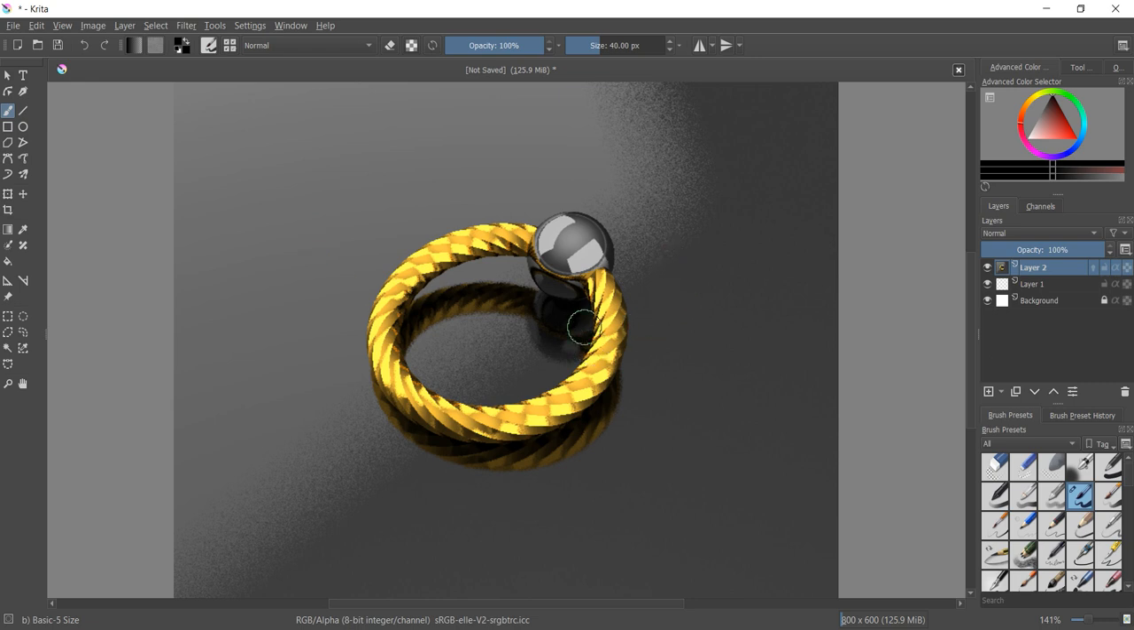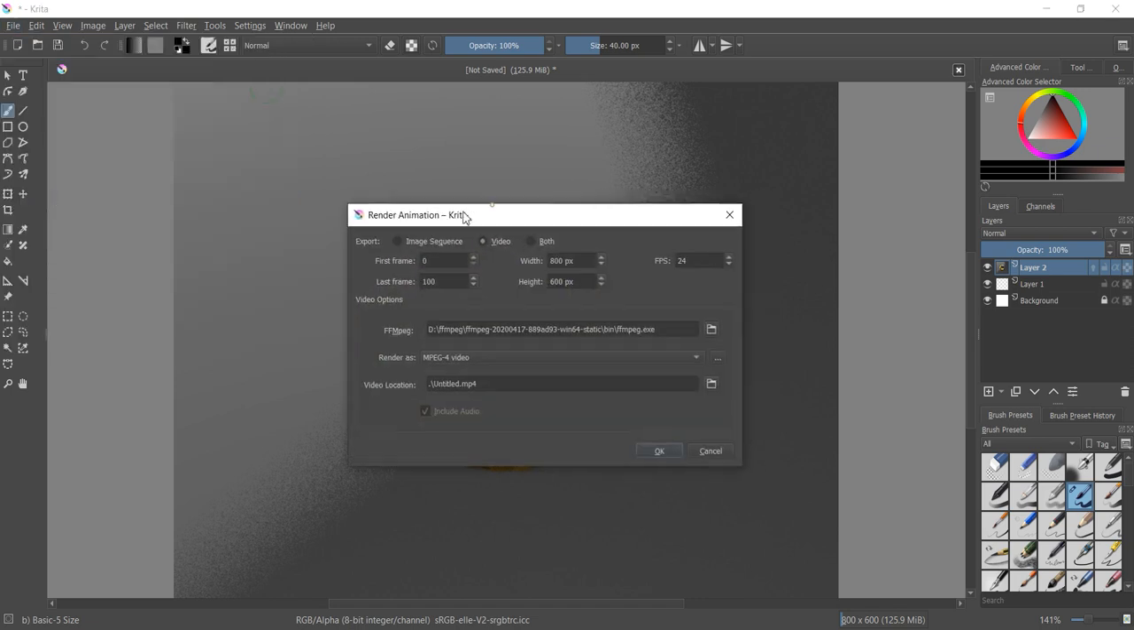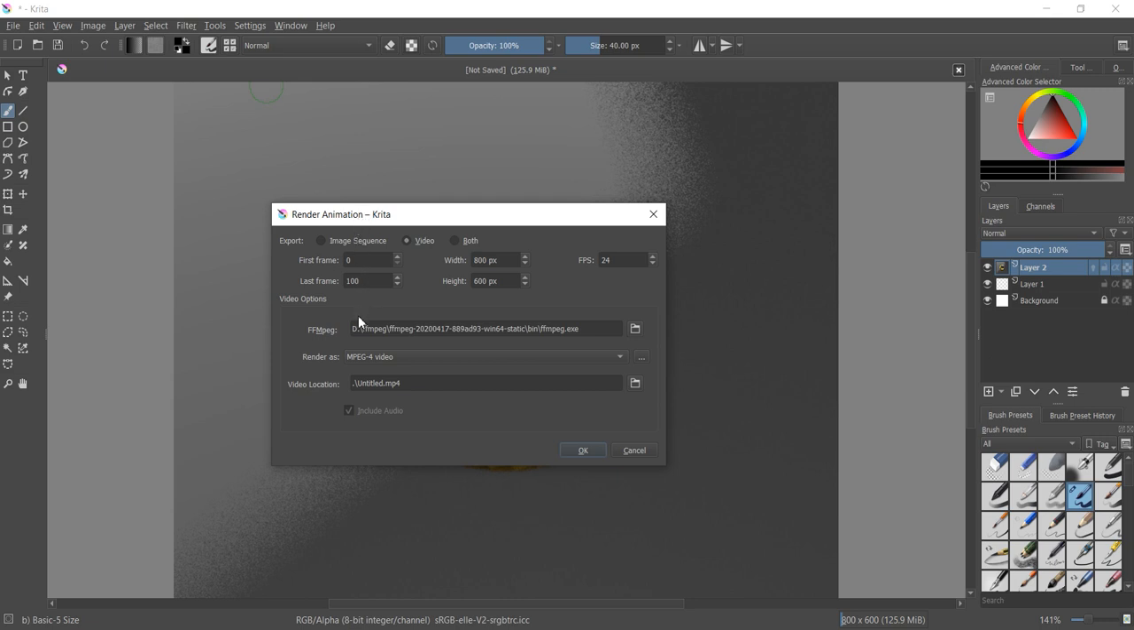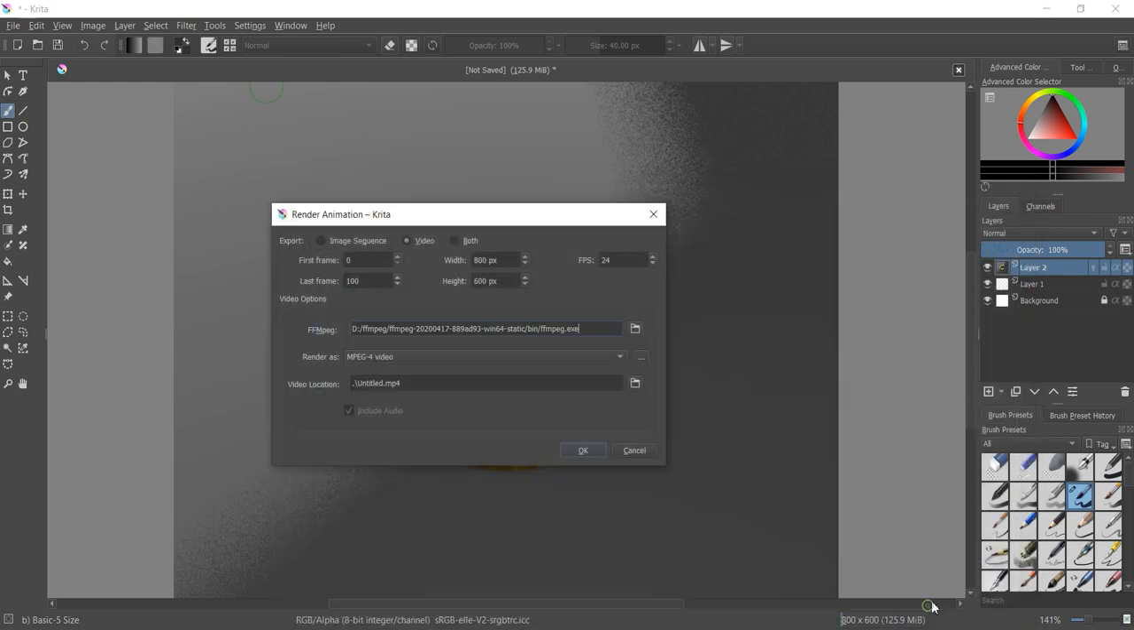the next thing we need to do is to save them as a compiled MP4. To do that, go to File, Render Animation, and then, very importantly, we need to point to the location where the ffmpeg.exe is located. I've already done that. If you haven't done that, you might want to click on this icon here and then browse to the location of your ffmpeg.exe and point to that location.